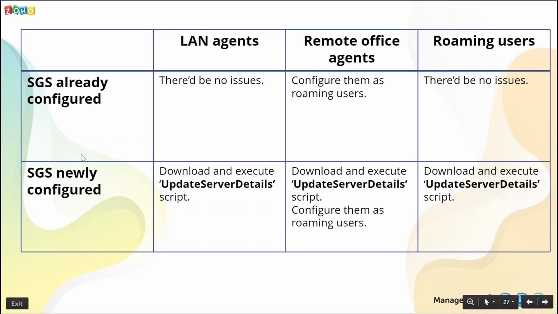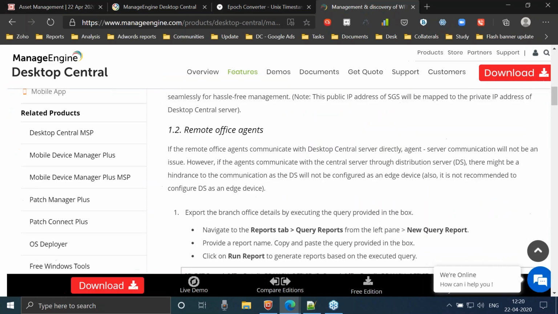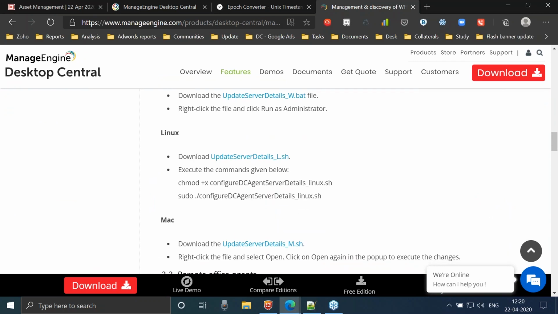But if your work from home agents cannot contact the Desktop Central server to fetch the IP address of the Secure Gateway Server, you can simply execute a script and update the IP address of the Secure Gateway servers. The script would be available from this document. Let's say, for example, you have different scripts for Windows, Mac, and Linux. So you'll have to download the script for Windows. My operating system is Windows, so I would download the script for Windows.